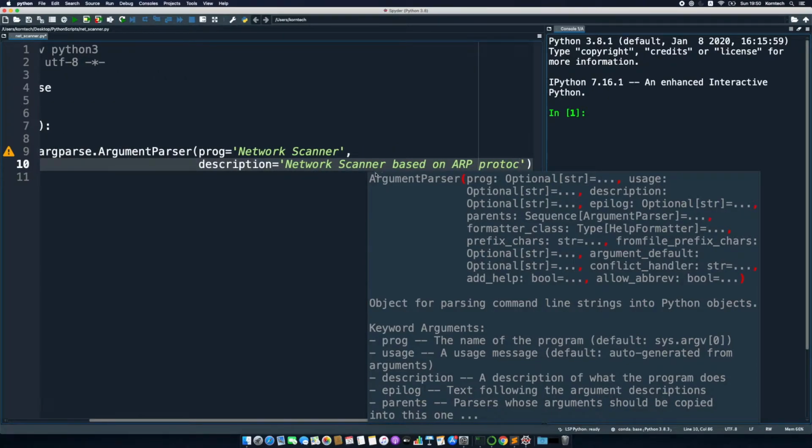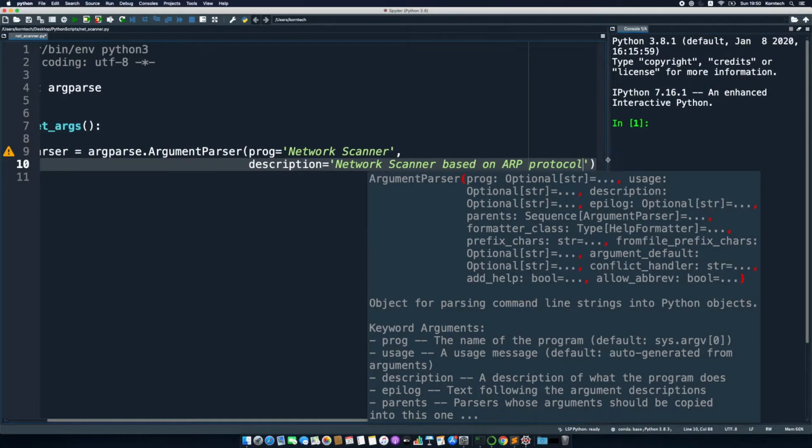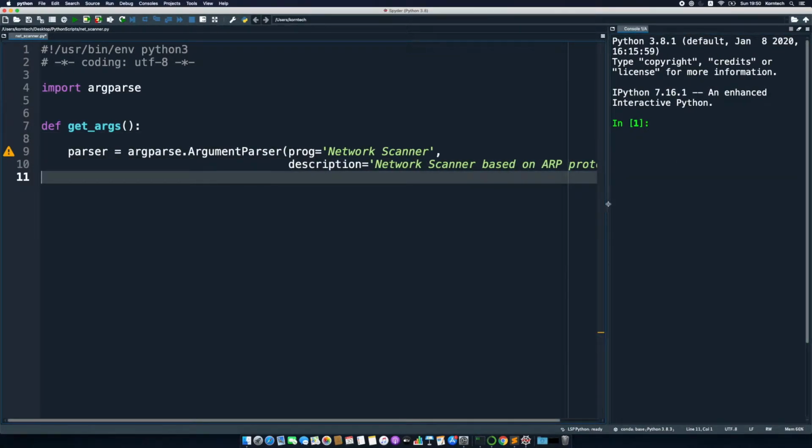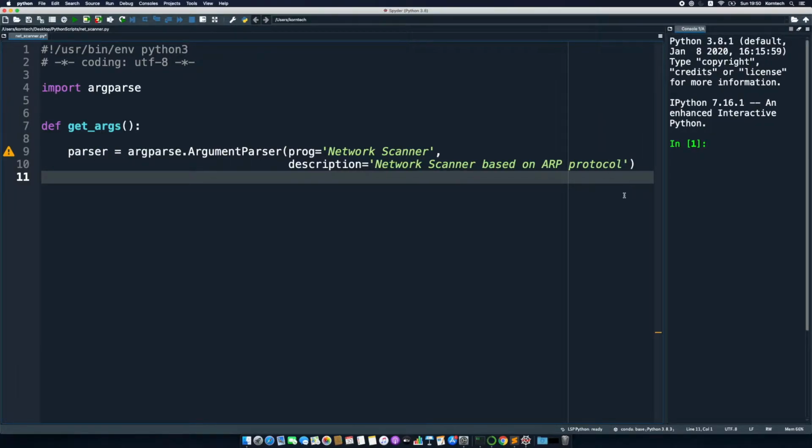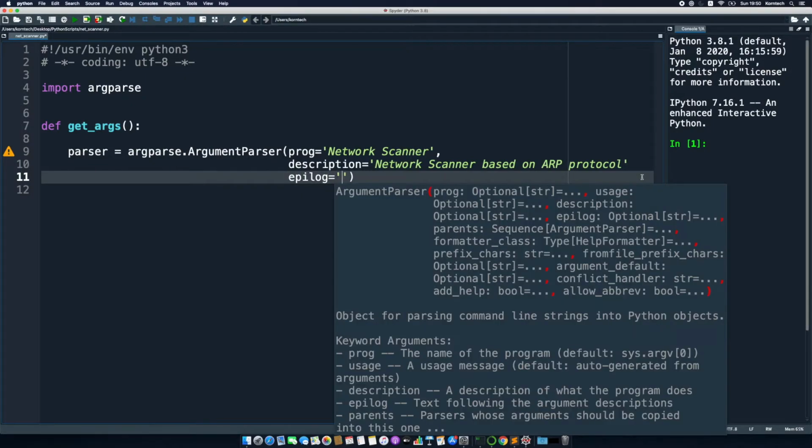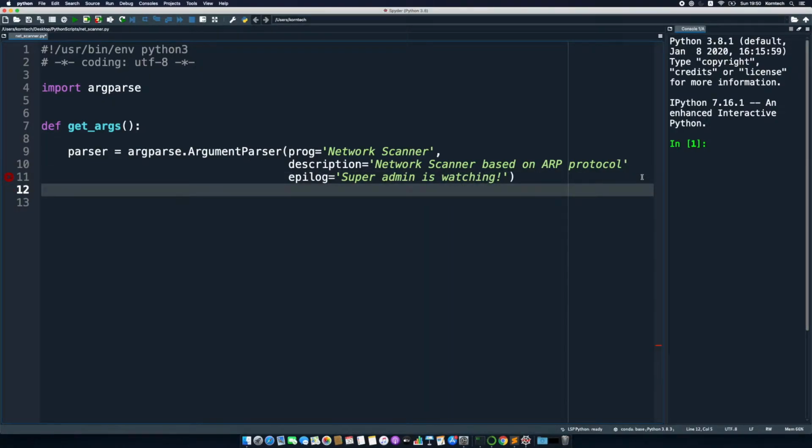So our utility will send ARP requests, ARP pings, to hosts on the local Ethernet network to discover them, basically, to discover active hosts. And the last keyword argument that we're going to define, we have prog, we have description, we're gonna define as well epilog. So we're gonna add some information to the end of the help message when a user provides the -h option on the command line. So we're gonna say something funny, super admins watching, although I'm not sure if that's funny for you. Okay, so we have our parser object.